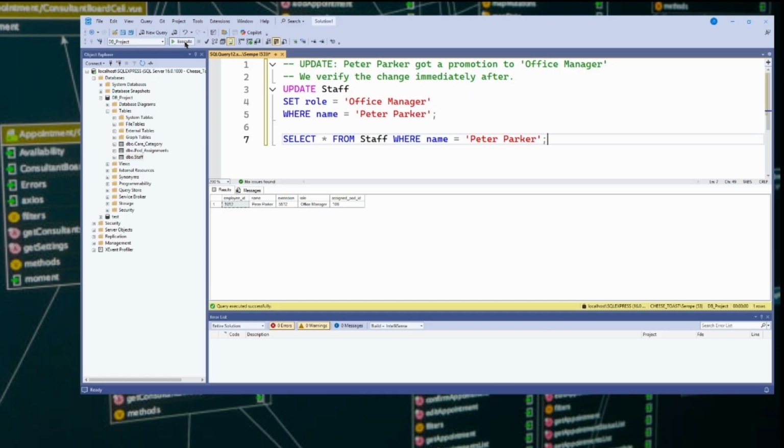So at this point, we're going to hit execute. We are executing this update. So we are updating the staff table so that Peter Parker is no longer administrative assistant. He is now an office manager. And you can see under our table specifically, it is being reflected there. The final line is selecting everything from the staff table where the name equals Peter Parker, and therefore we only have one result because we only have one Peter Parker.